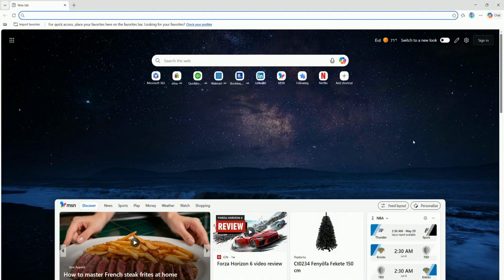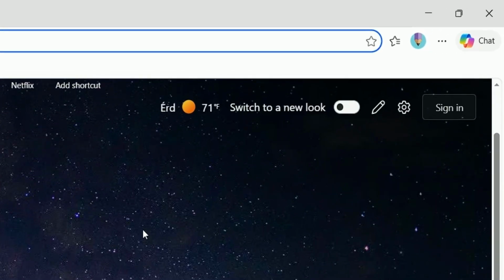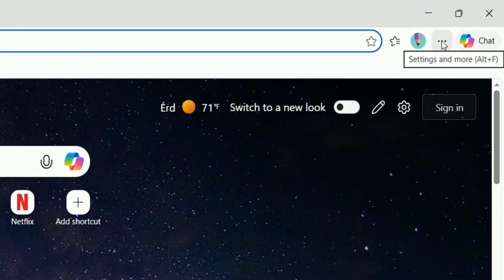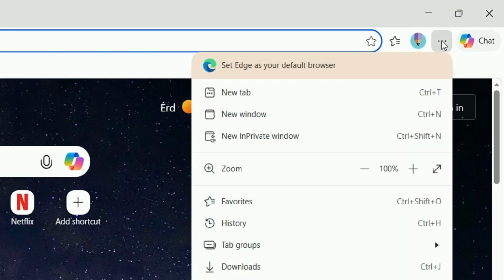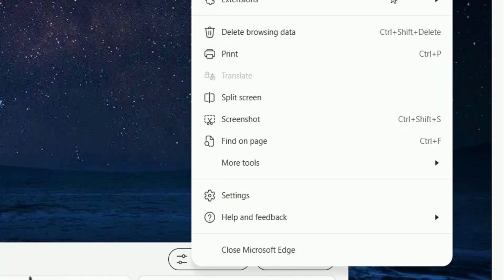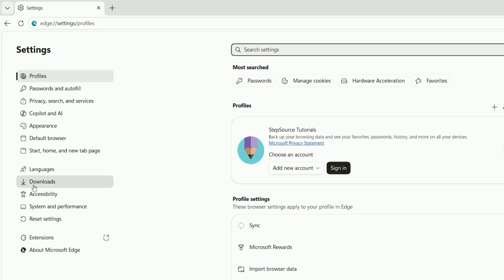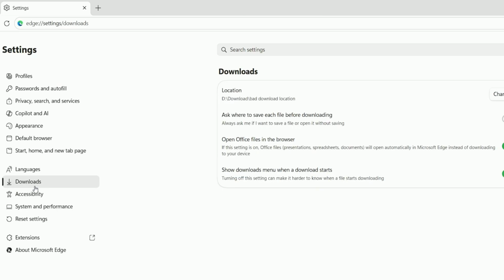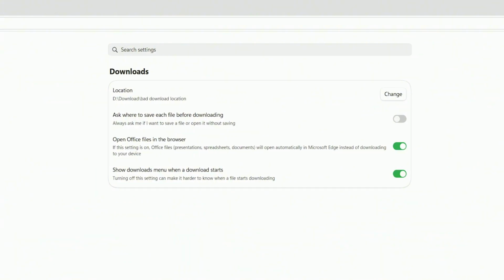Start by opening Microsoft Edge. Now move to the top right corner of the browser and click the three-dot menu icon. From here, choose Settings. Once the Settings page opens, look on the left side and click Downloads. Edge will instantly show the correct download settings section.